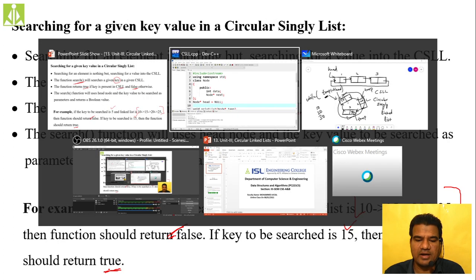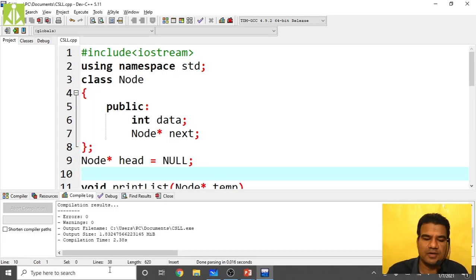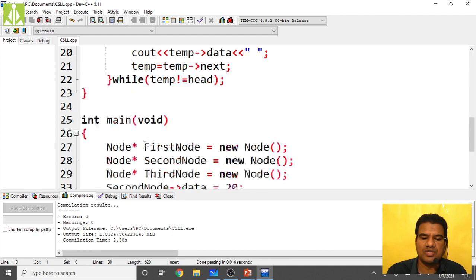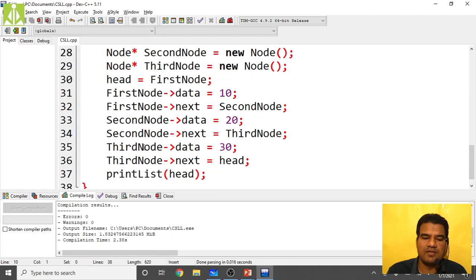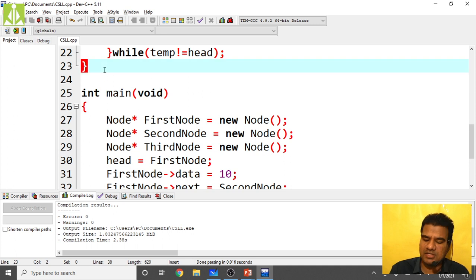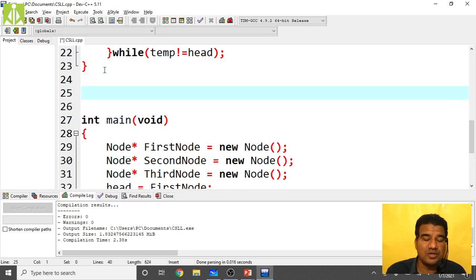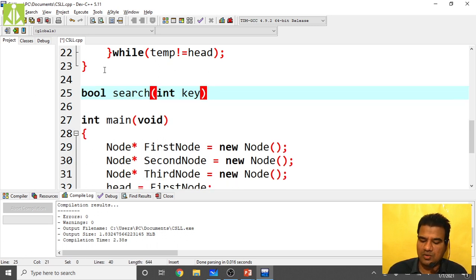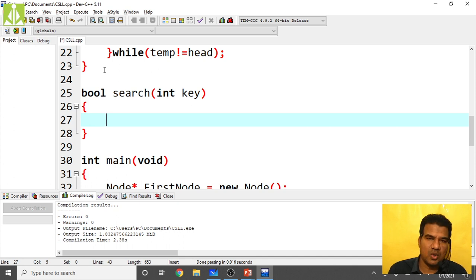We'll go and write that search function over here. Here I have written the print function, and after the print function I'm writing my search function. As it is going to return either true or false, my return type should be Boolean. And what is my function name? Search function. And what am I passing to it? The key I am passing to it. I should not close this one, so here I will write the code for that.